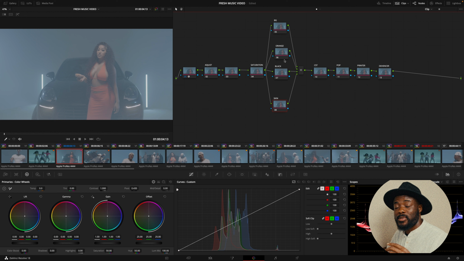As you can see, we are inside DaVinci Resolve, and please do not be afraid of my node tree, because I'm actually going to explain to you why every node is here.